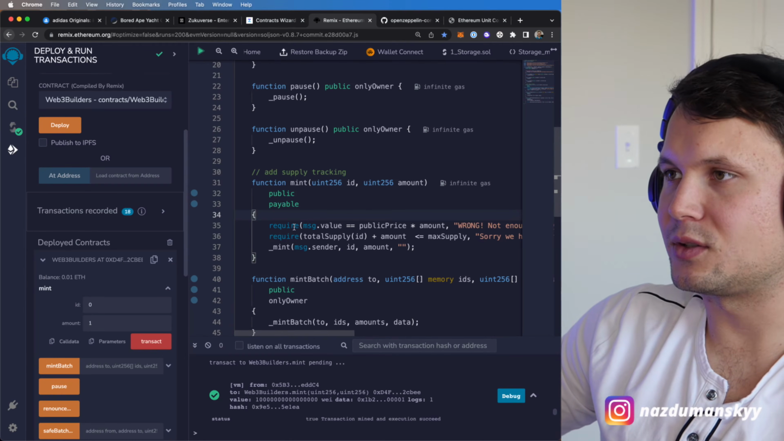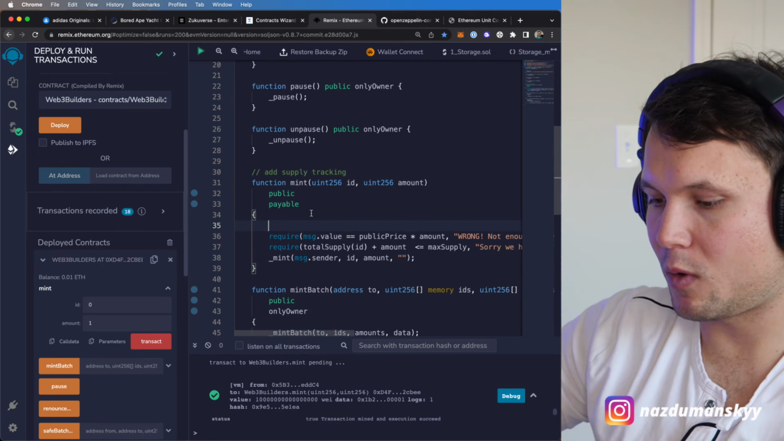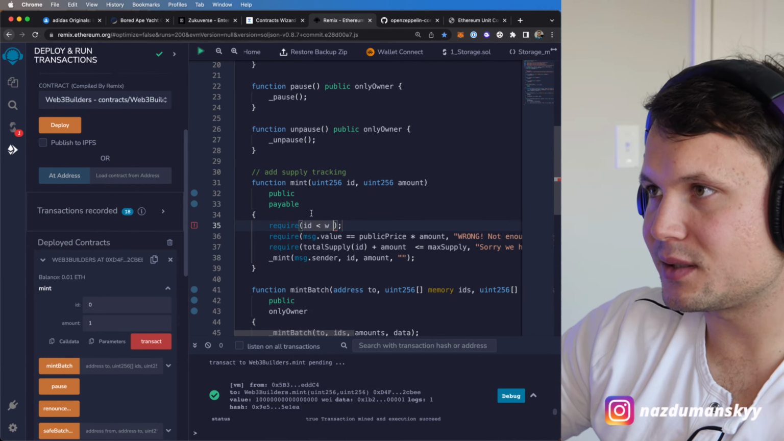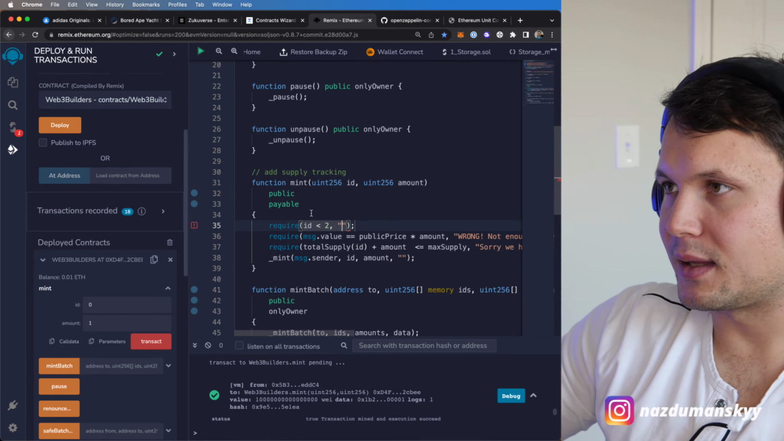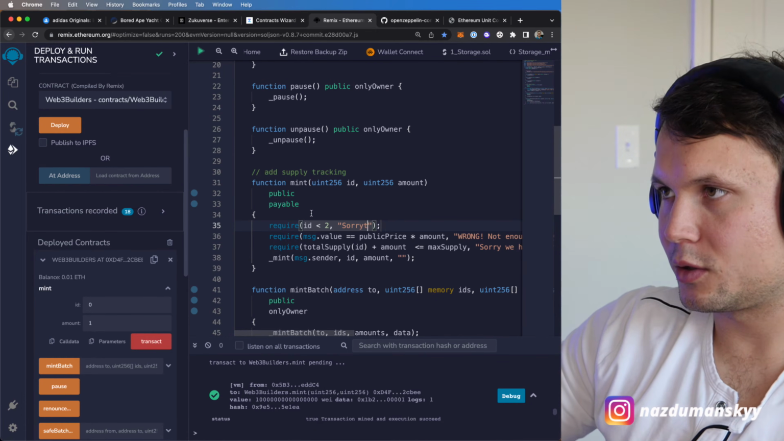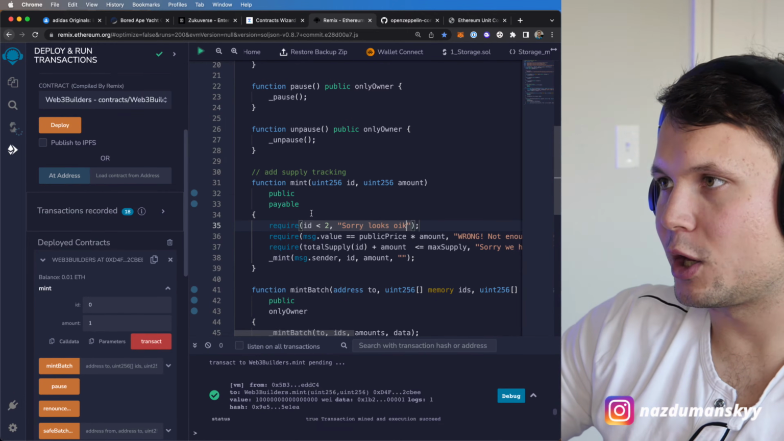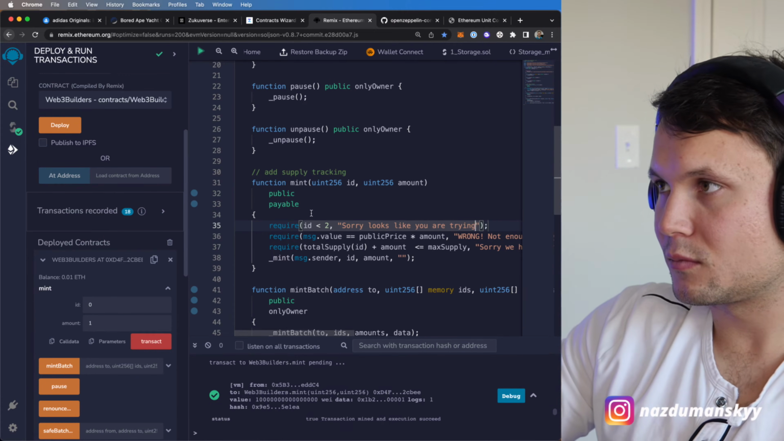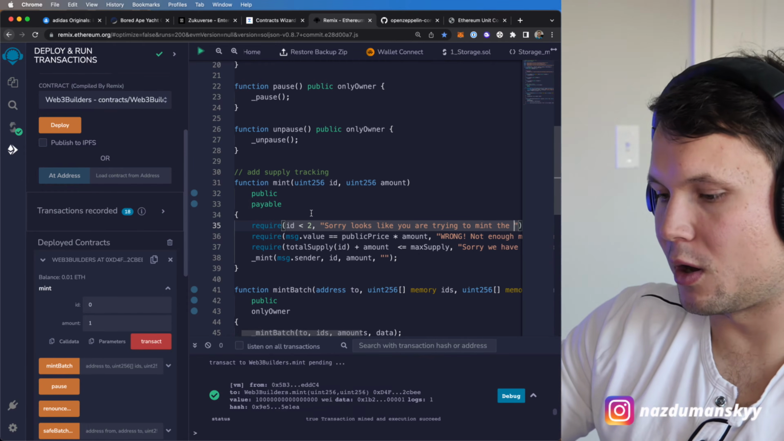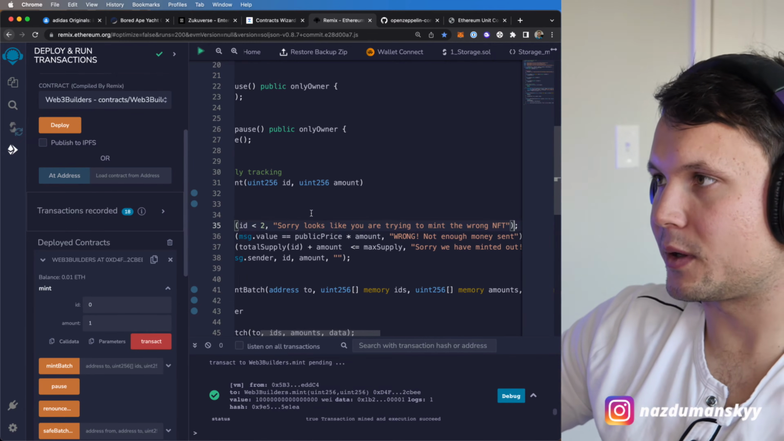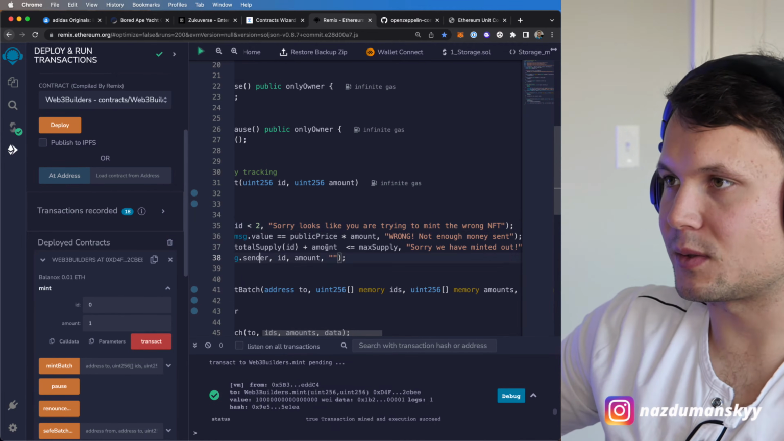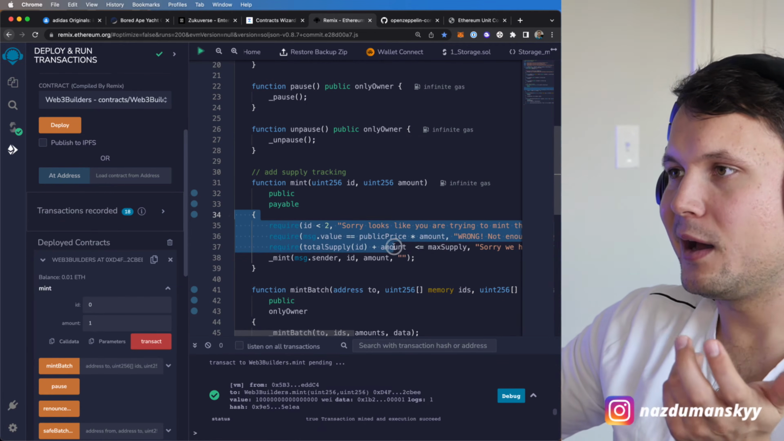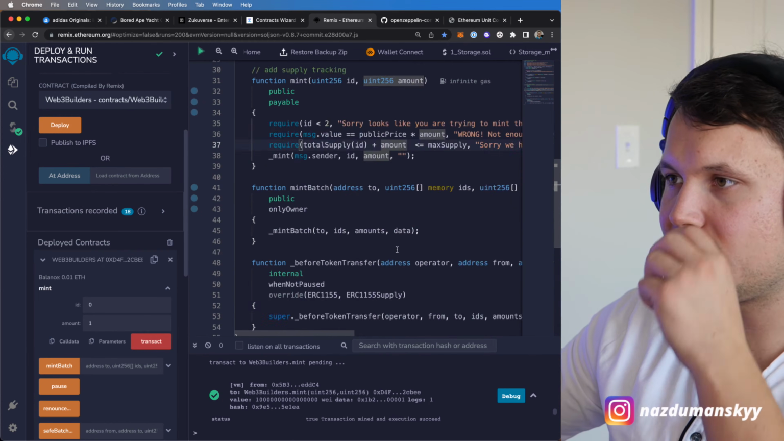Let's go ahead and add that into the smart contract. So we say here, hey, require for the ID to be less than 2. And say, sorry, looks like you are trying to mint the wrong NFT. There we go. Okay, awesome. So look at this. We've got the ID, we've got the message value, we've got the total supply. All right, and let's see what this actually looks like.